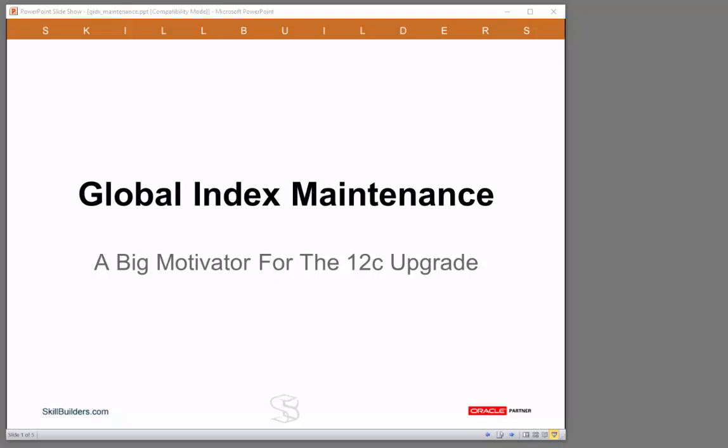Today, I want to talk about what should be one of the big motivators for the 12c upgrade. For anyone who works with partitioning, the changes to global index maintenance will be a godsend. If you haven't upgraded to 12c yet, you will after seeing this.